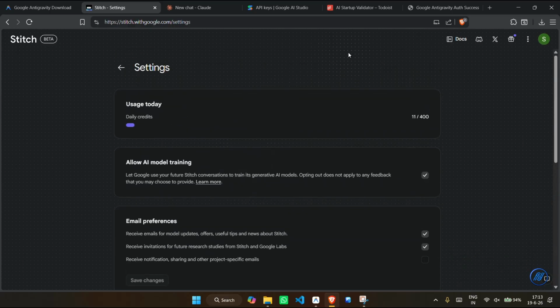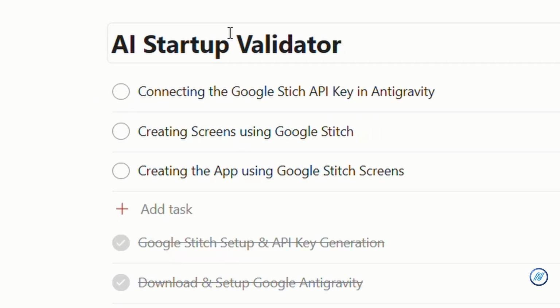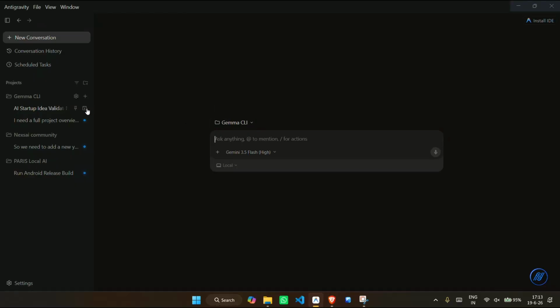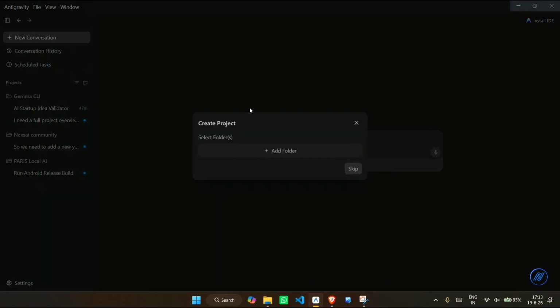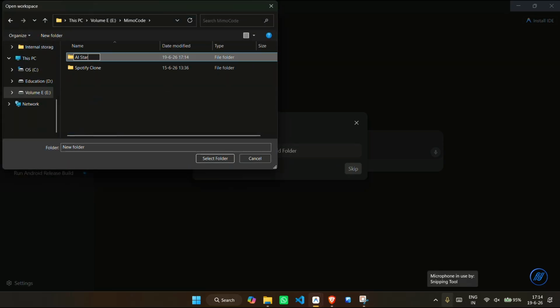Okay, now our second step has been completed, so let's mark it as complete. Now we need to connect the Stitch API key in Antigravity. Open Antigravity and create a new project. Let's name it AI Startup Validator. Now let's select the folder.